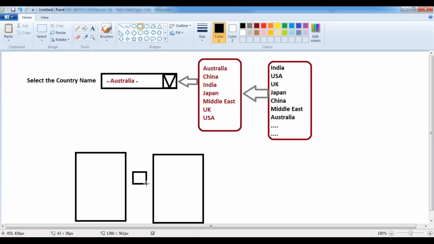Now, it will have these controls. The elements will be available over here. This is to add the elements. This is to remove the elements. We can add, and we can remove also. So inside this, you will have some set of elements.